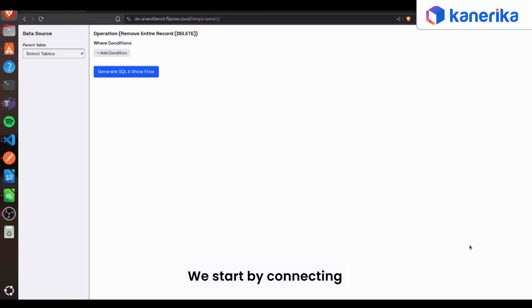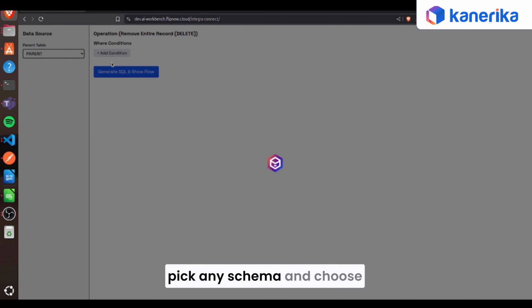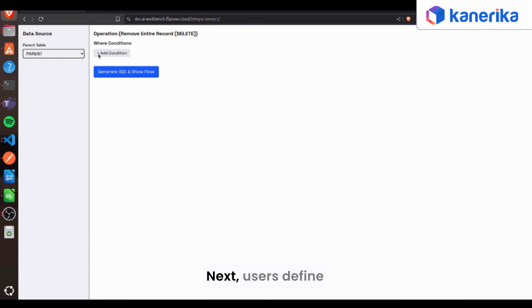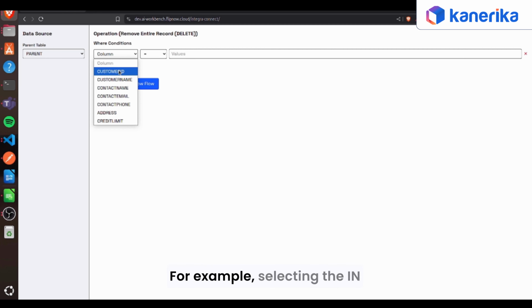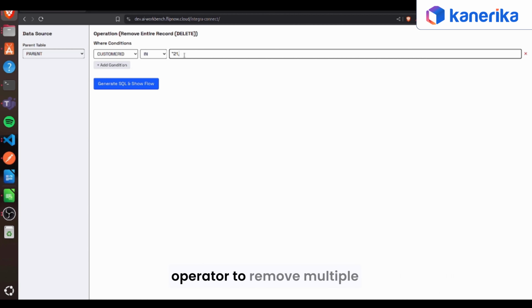We start by connecting to the Snowflake database. From there, users can pick any schema and choose a specific table. Next, users define the condition for deletion. For example, selecting the IN operator to remove multiple customer IDs at once.